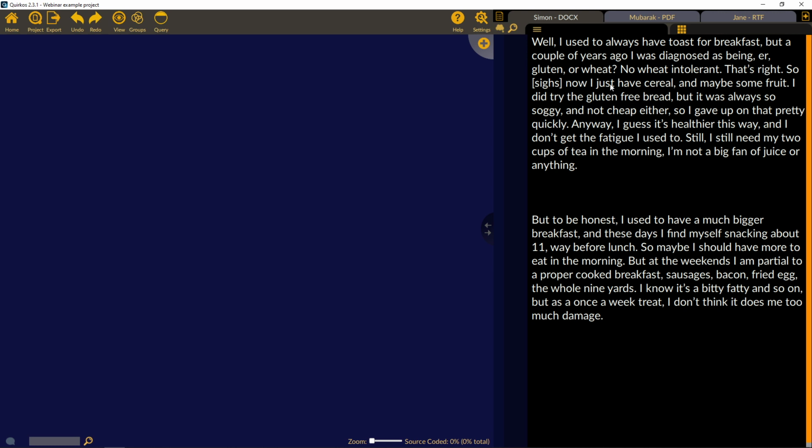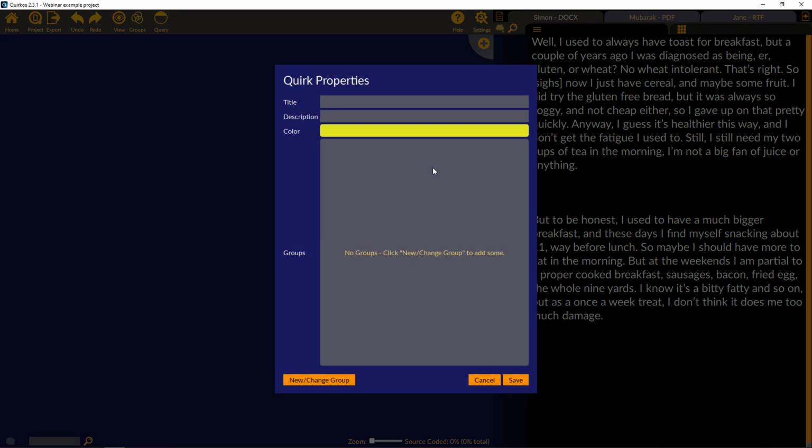And let's start putting some themes in and some codes of things that might be useful a little bit further down the line. So he says he's talking about toast, so let's create a theme called toast. And the themes and codes in Quirkos are created with this plus button here. This creates a new one. So we'll create one which is called toast.